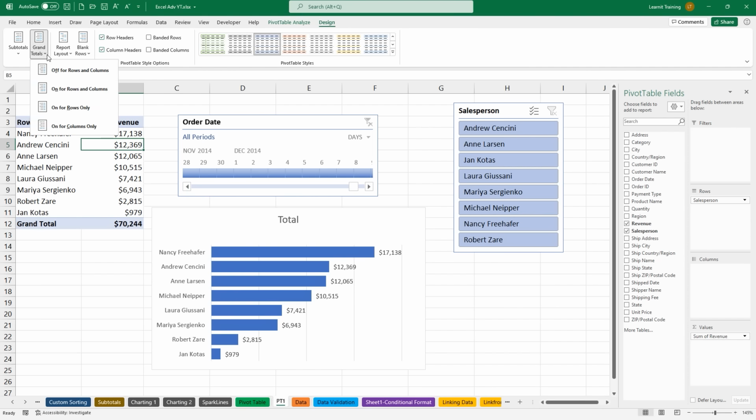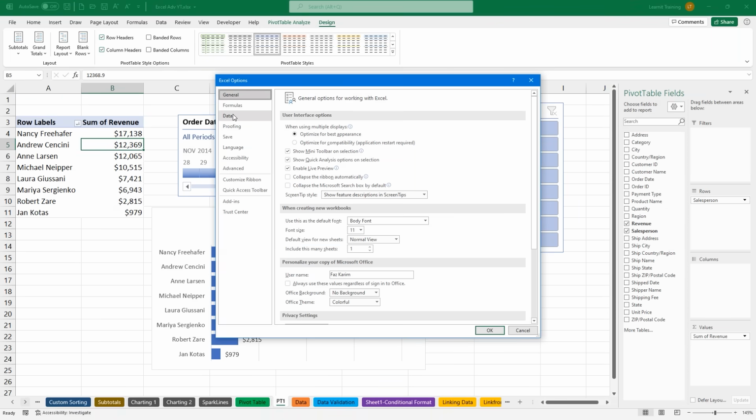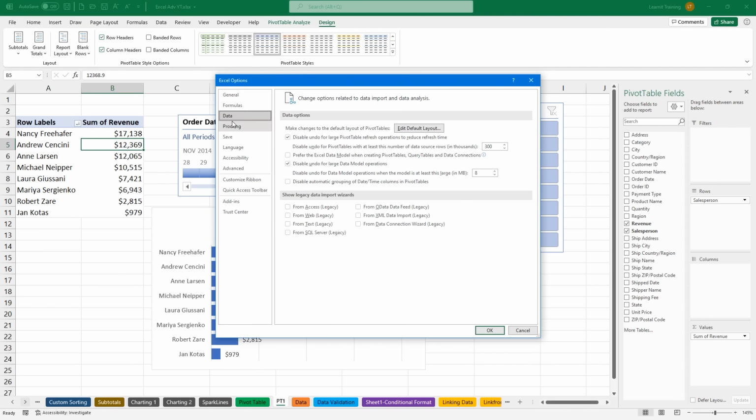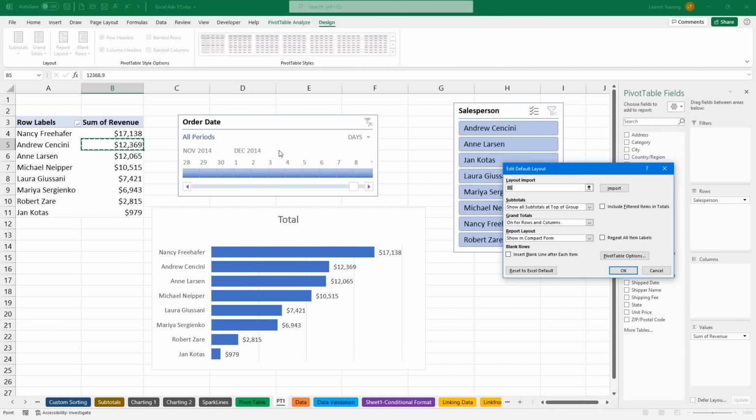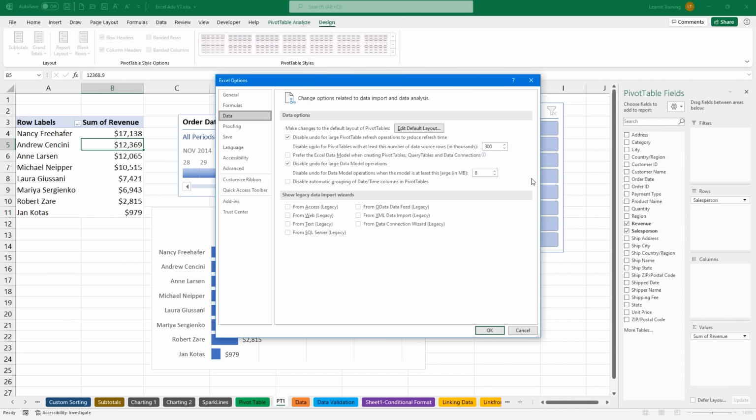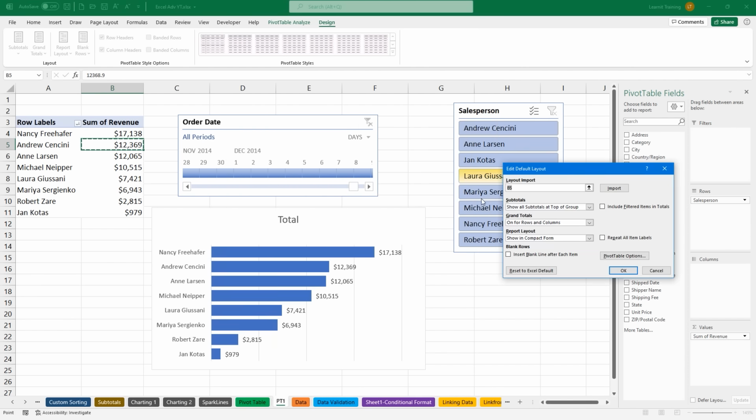So if you don't want grand totals to show up, you can always go to your File tab, and under Options, you have the tool to create a default layout for your pivot tables under Data. I'm going to edit the default layout. And I can essentially go into a pivot table that I have and choose Import. This will change all the settings to that pivot table, and I can hit OK. I'm going to hit Reset to Excel Default and then hit OK. So if you ever make a mistake, or you no longer like the one that you have, you're going to hit Reset to Excel Default and hit OK.